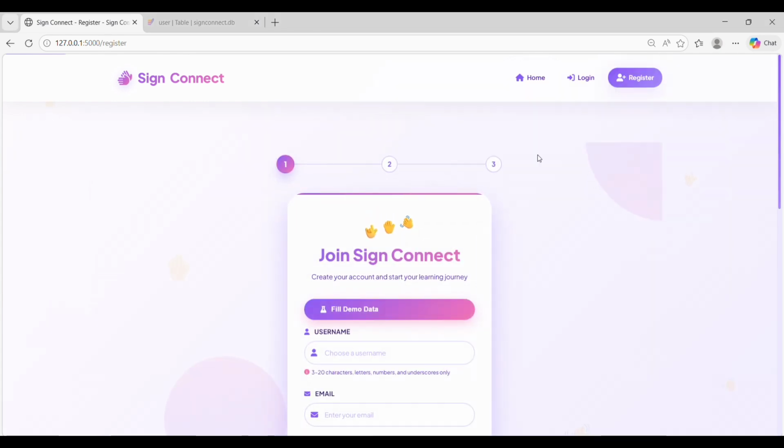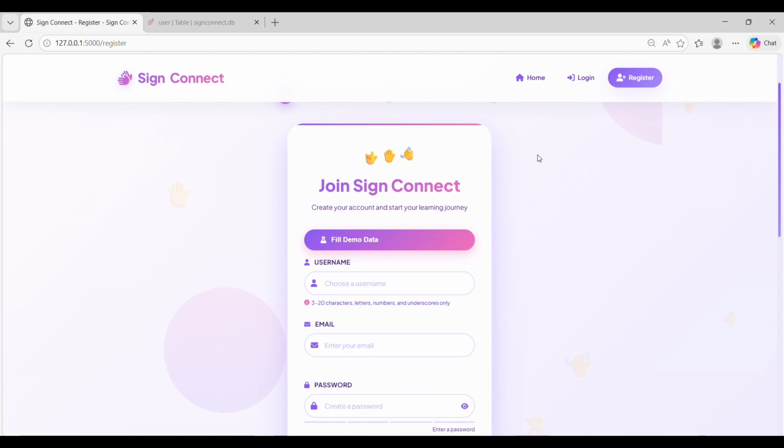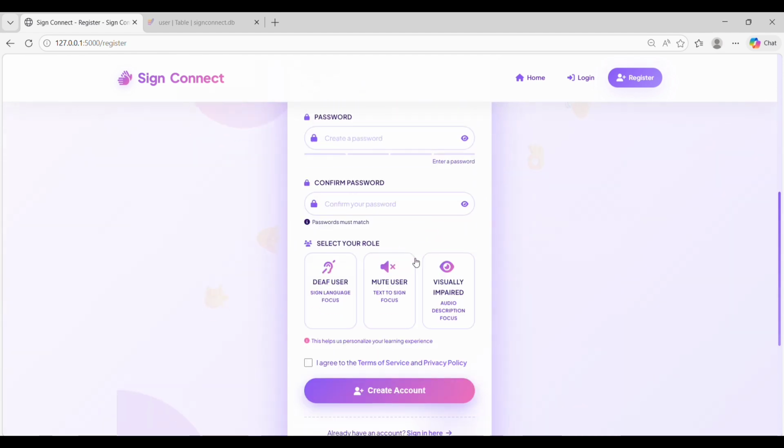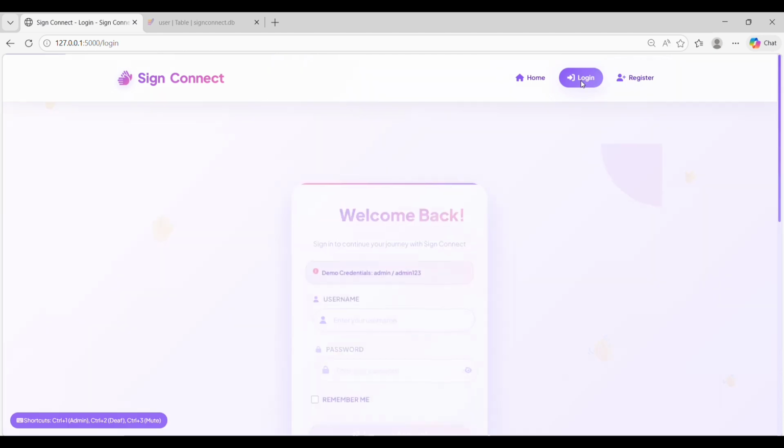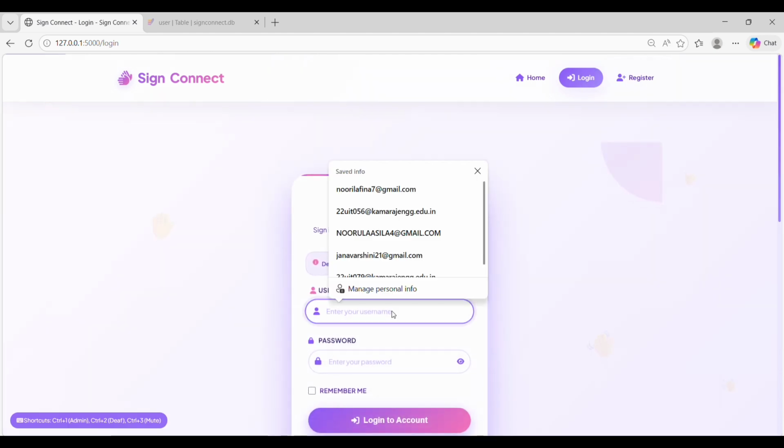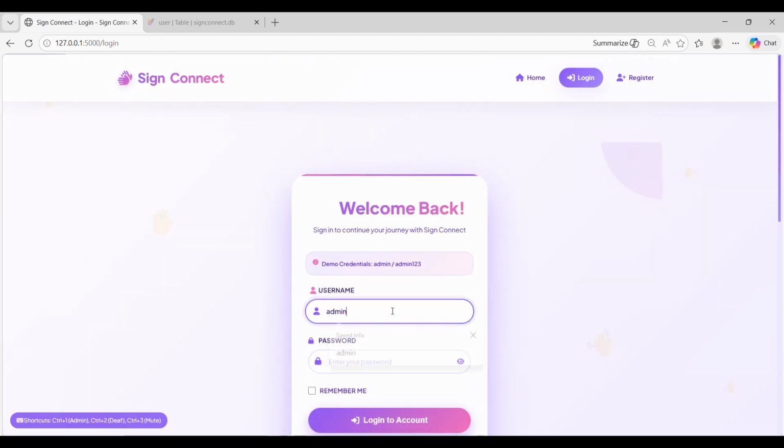The system starts with secure login followed by role-based access control. Based on the user role, like admin or learner, the system activates the relevant features. This is our registration page and this is the login page. Here we start with the admin module.